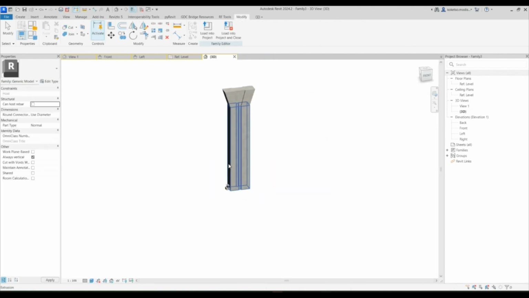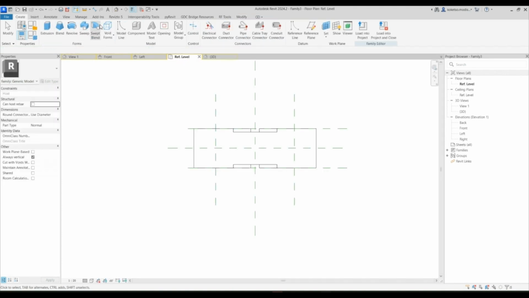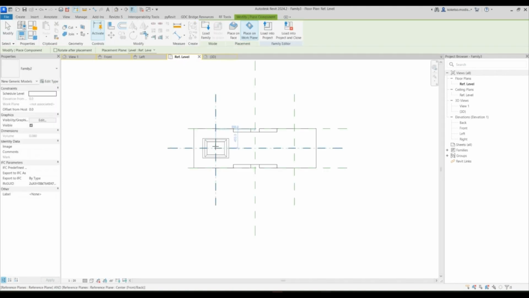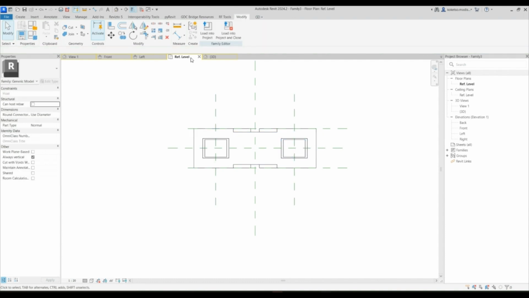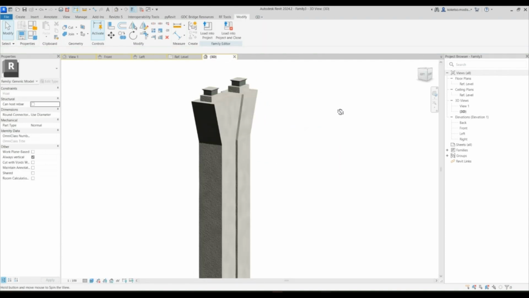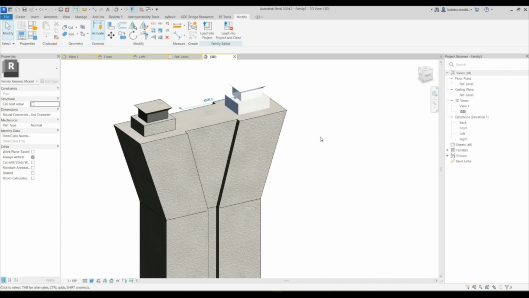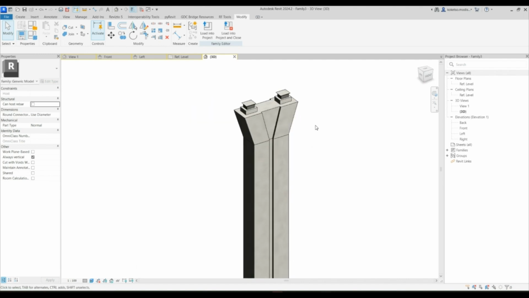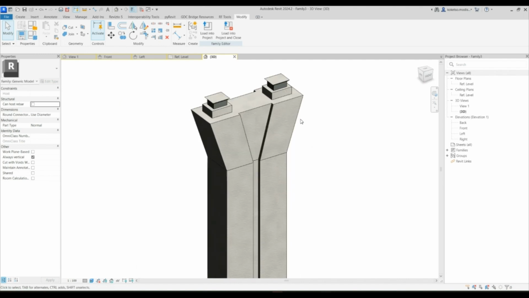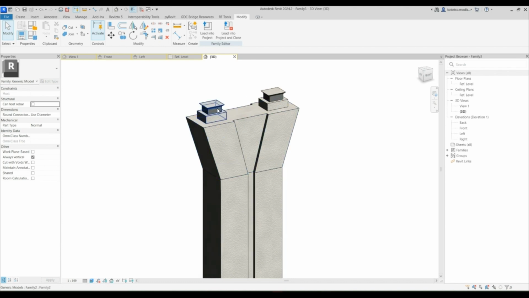Override the existing version, and then let's just delete this, go to reference level, create component, and then place on the face. I'm going to say on the face, and then place it right there. Now it's placed on top of our pier head. Go to the 3D view, and essentially this is what we have. This is perfect.